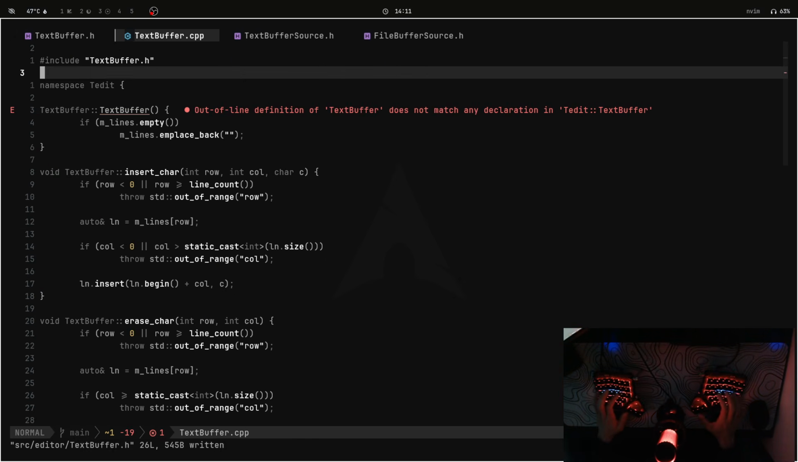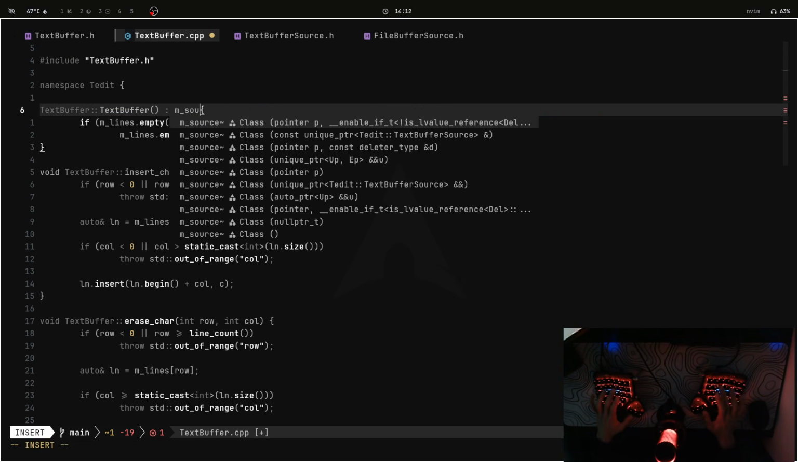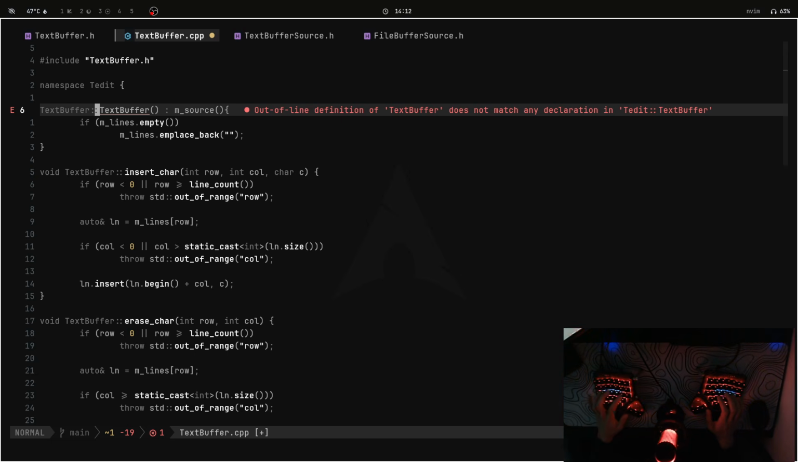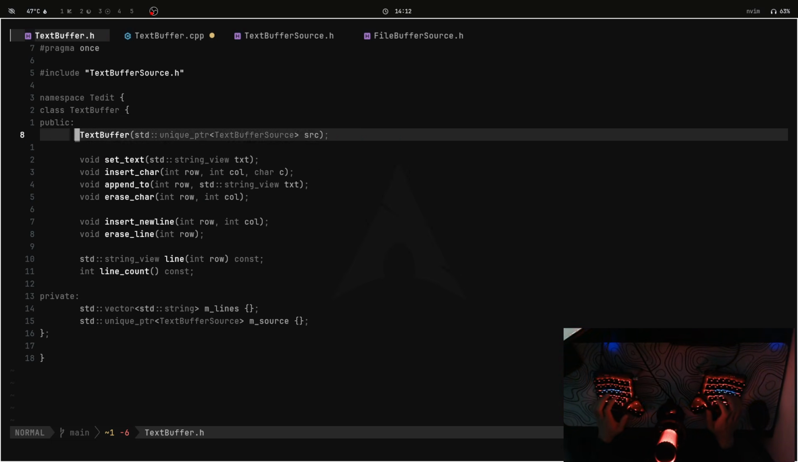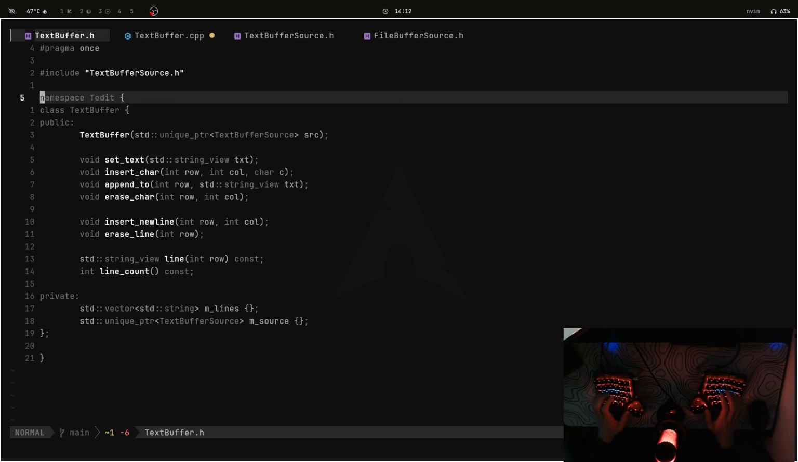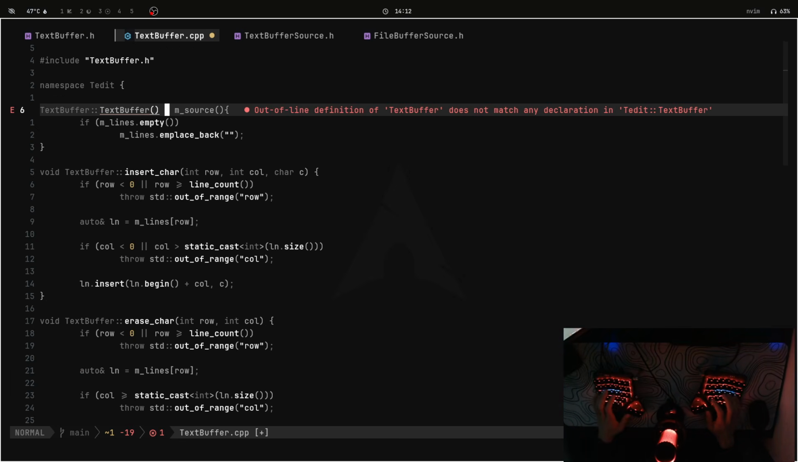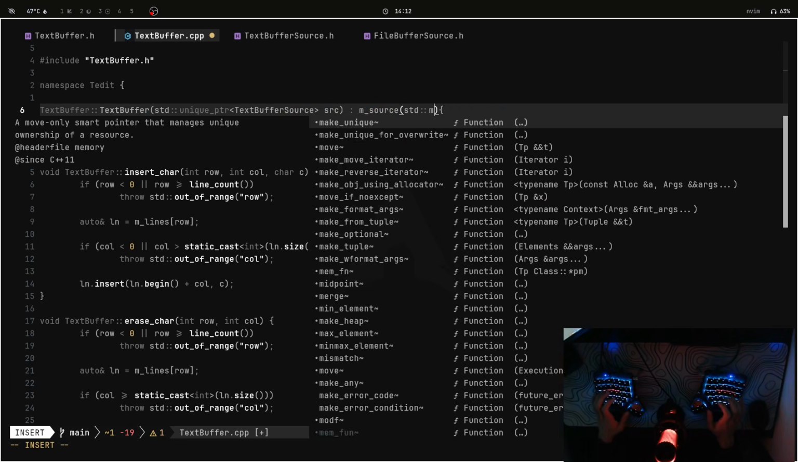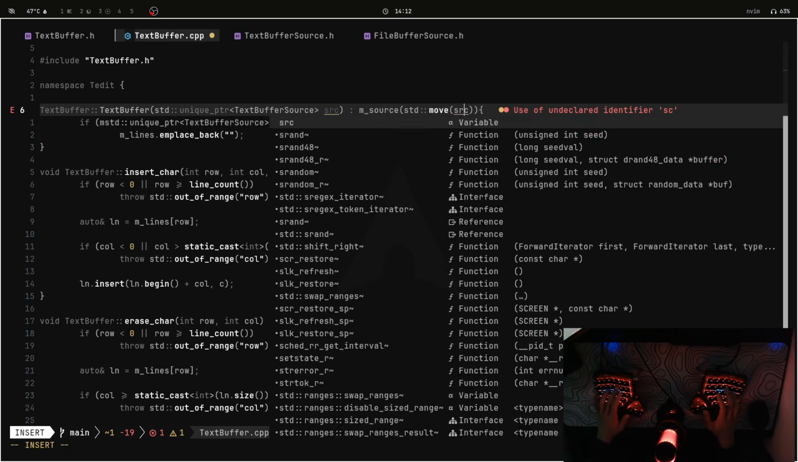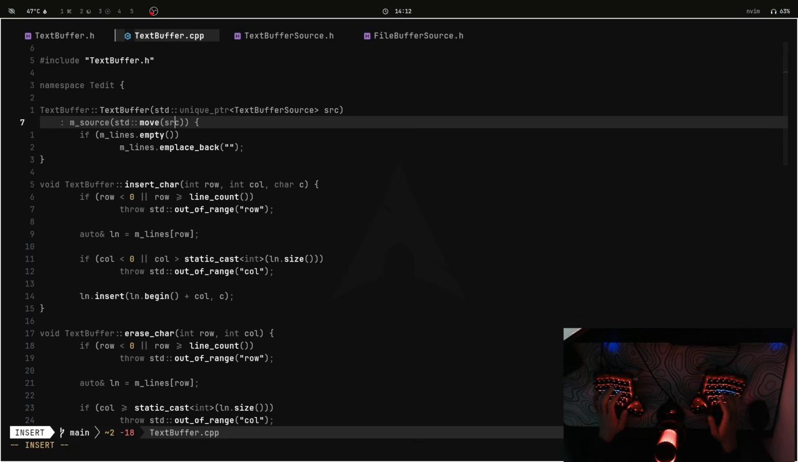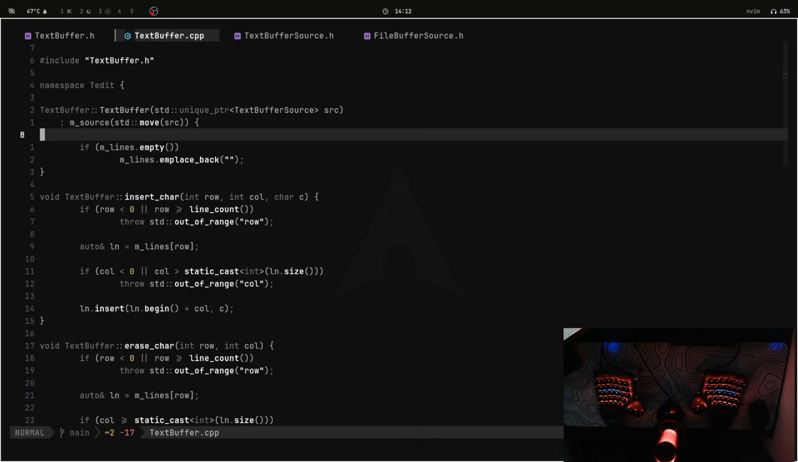And in our text buffer we'll just say mSource is initialized to this, so whatever we pass in here. So let's copy the argument list and put that in here. And now we also have to move that into there, because right now ownership lies within the constructor. Perfect.